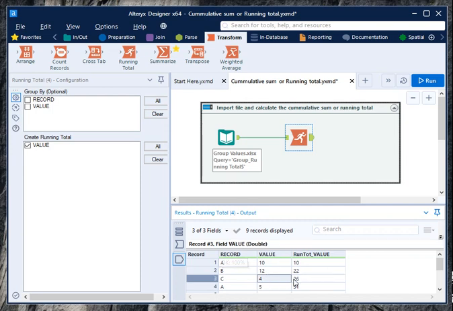So please be very careful while using the running total or cumulative sum tool if you have data at a group level, because this will not give a correct answer. This will also depend upon the problem statement which you are trying to solve.